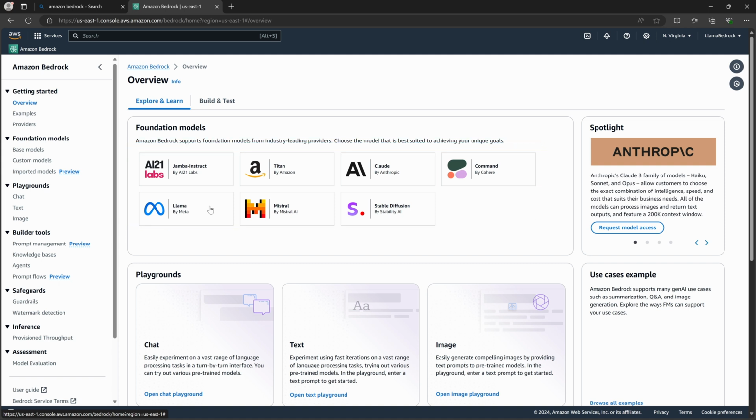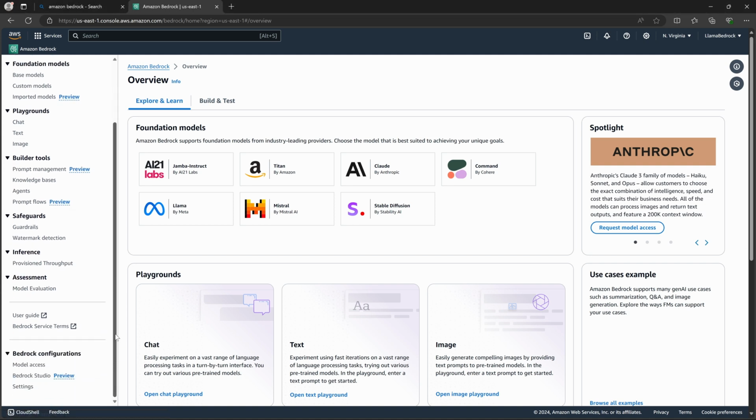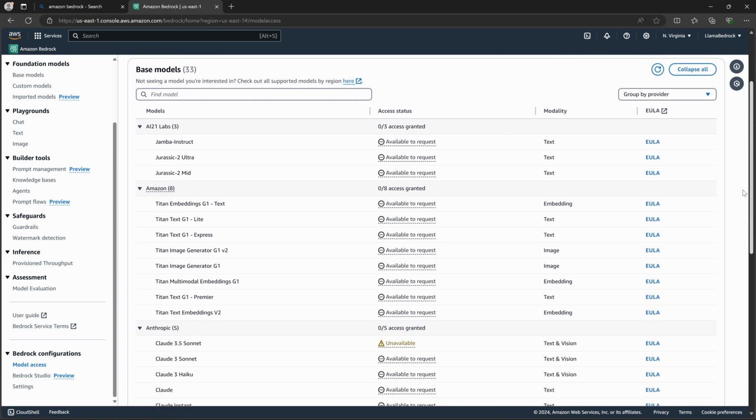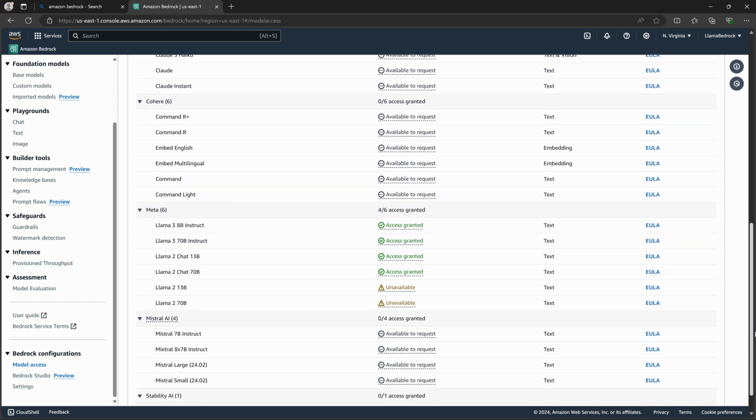Now, to use a model, we first have to request access to them. We can do this down here by going to Model Access under Bedrock Configurations. Here we can see a bunch of amazing models such as Anthropic's Claude Sonnet or Meta's Llama 3 and 3.1, which we will use in this video. Simply click on Available to Access and then Request Model Access. You then just follow to submit your request. Usually, you should get access right away.